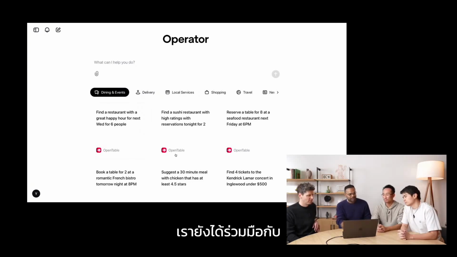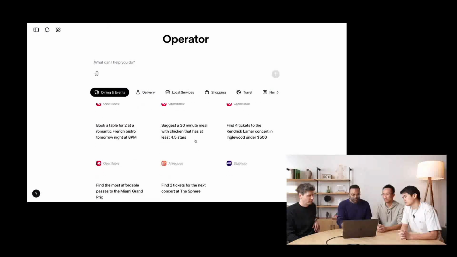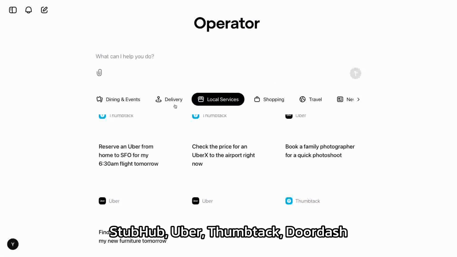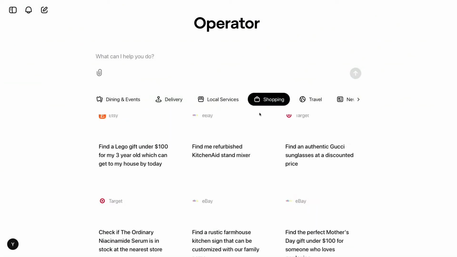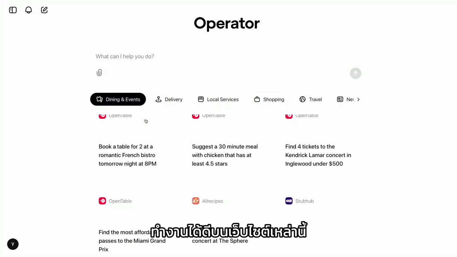We have also collaborated with various brands like OpenTable, AllRecipes, StubHub, Uber, Thumbtack, DoorDash, eBay, and Target, to make sure Operator really works well on these websites. But also, we think users will find Operator very valuable in interacting with these platforms. So with that, let's jump in with a demo.